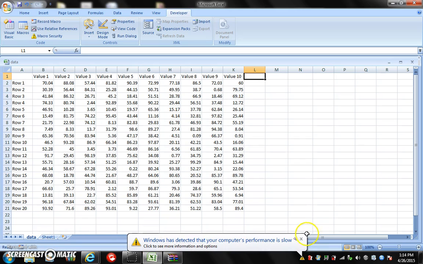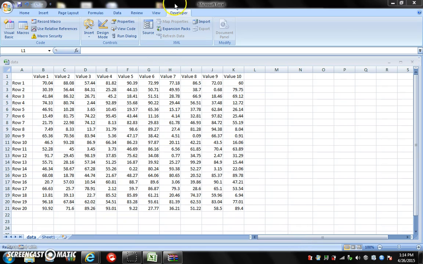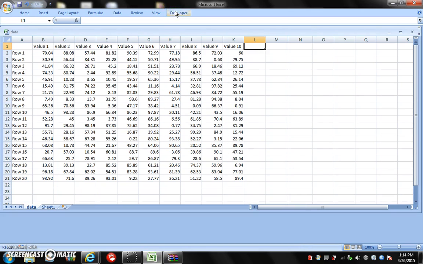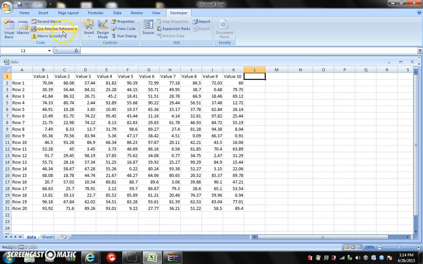So from there, what we will do is we will go here to developer. We're already in the developer tab, as you can see. And we see the macros. Now macros, what it does is basically it's a function in which you can apply the same formatting, as far as inserting functions, to multiple data.